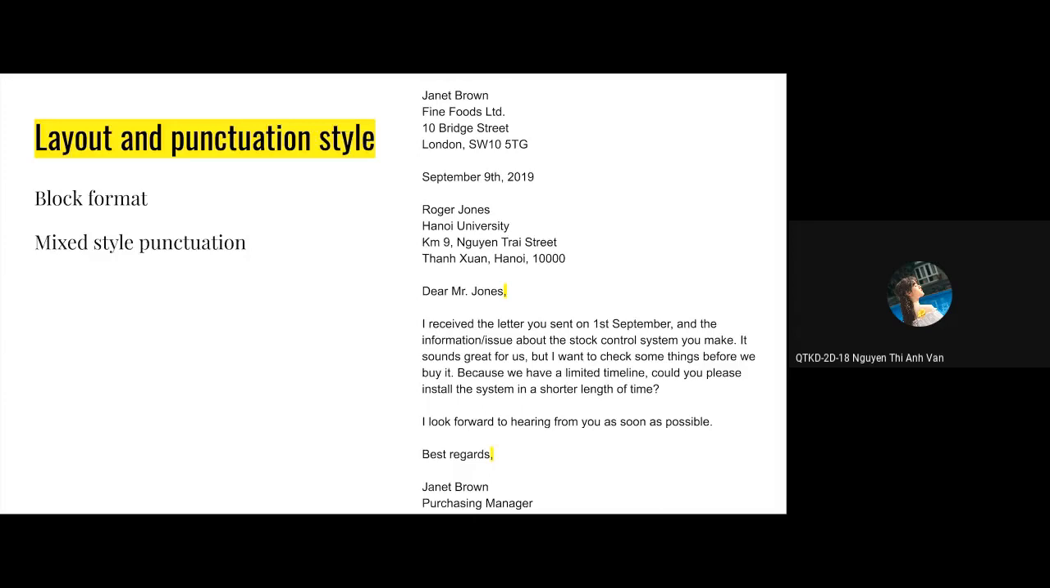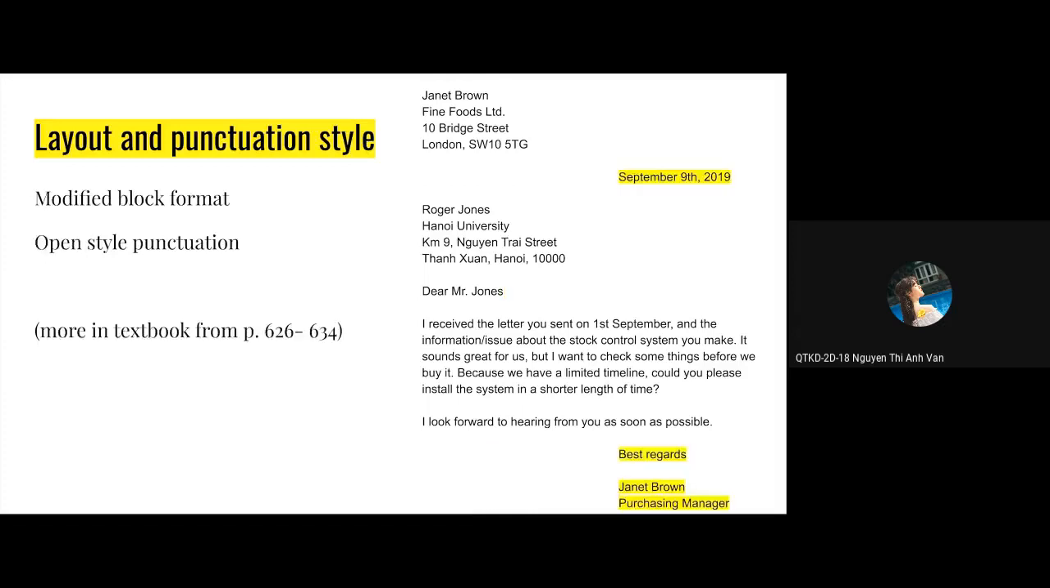Let's compare it with this one. This is the modified block format. So in this modified block format, which essential parts are shifted towards the center of the page? Can you tell me?